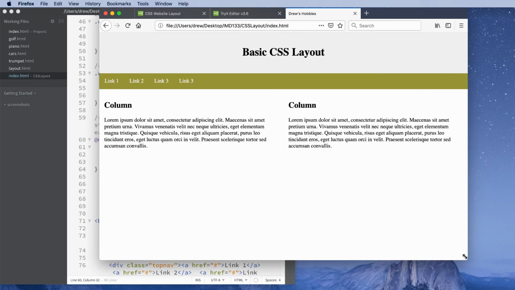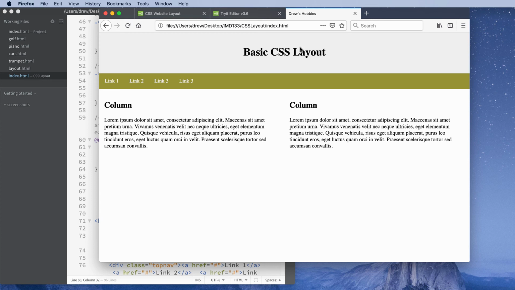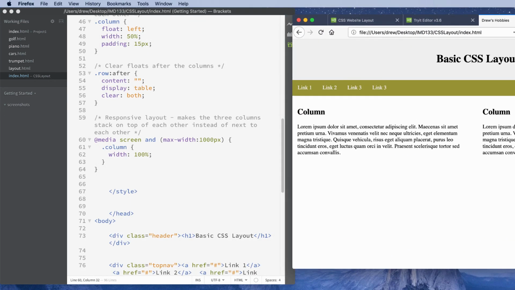So that's a layout that can get you a long way, because you can start to add in images and change around styles and content and customize it. So this is what I'm going to be looking for in the next project that's going to get you started on your basic responsive CSS layout.